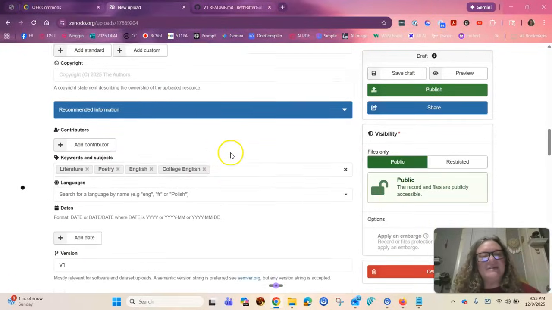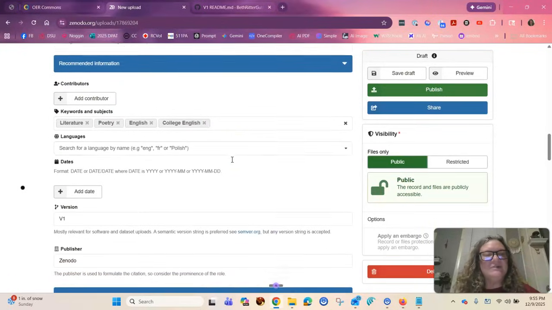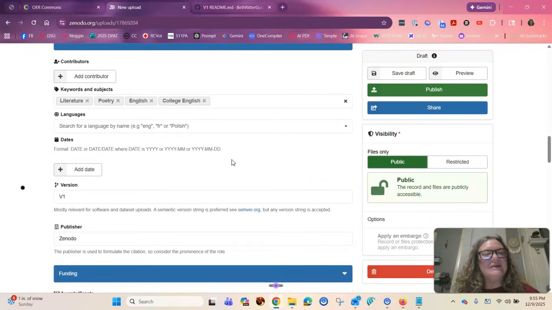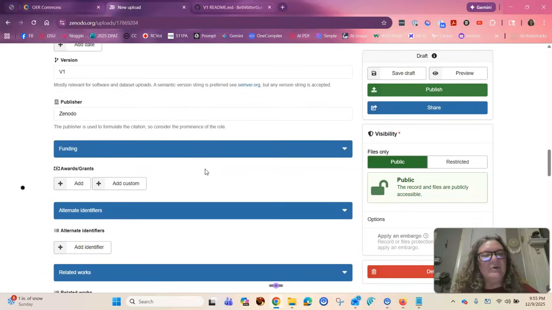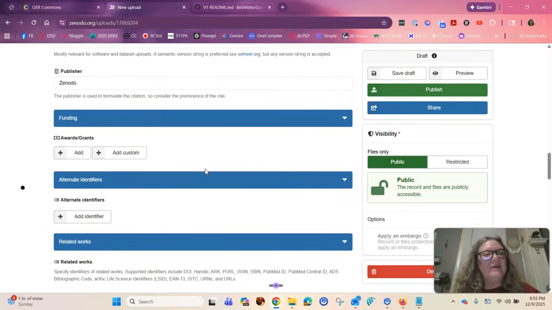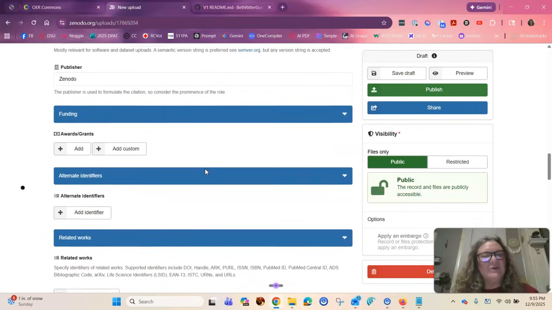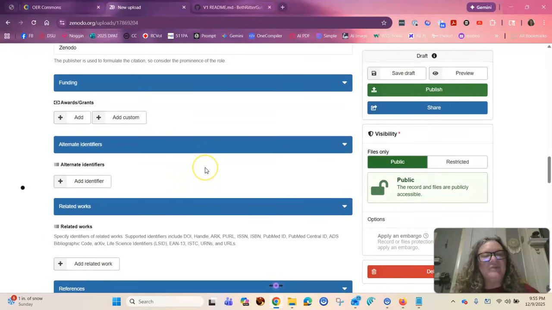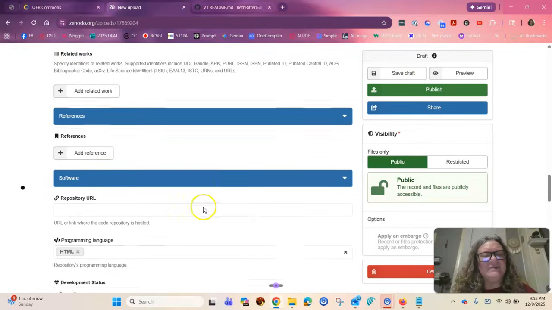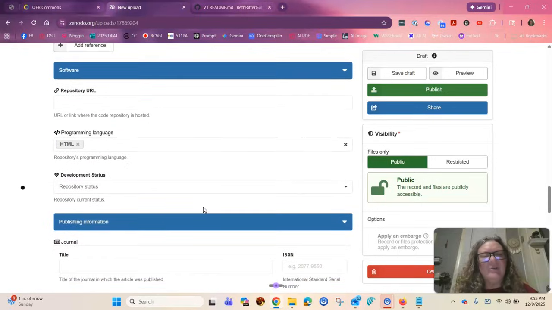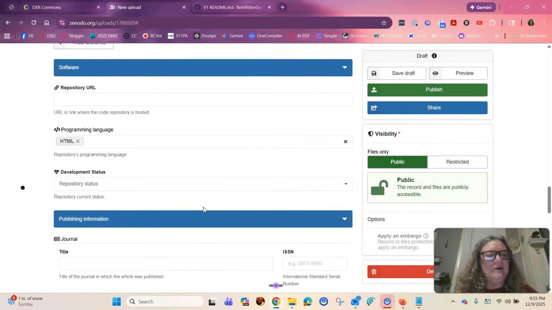And then there's, if you had somebody else help you, you can put keywords and subjects, if it's in any other languages. You can put the publisher will be Zenodo. If you got a grant or anything for doing this work, you can put that. If there's any alternate identifier, related works that you've made, references, software, programming language. This is written in HTML.